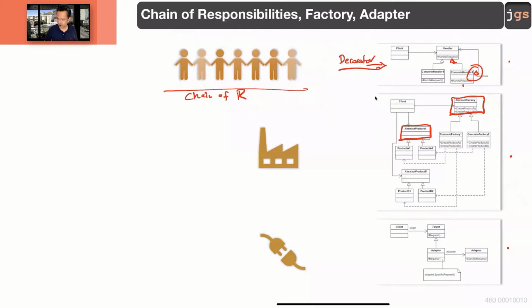Notice, we are not connecting the top of the family. That is going to happen in a different pattern. What we're connecting is one child in one family with one child in a different family. We are connecting one factory with one product. And the idea is this guy, the factory, is going to be creating the product.